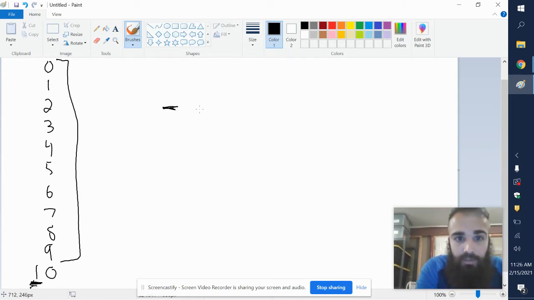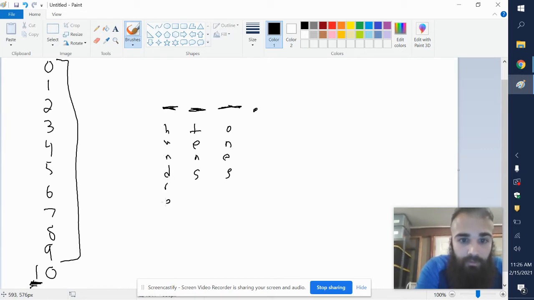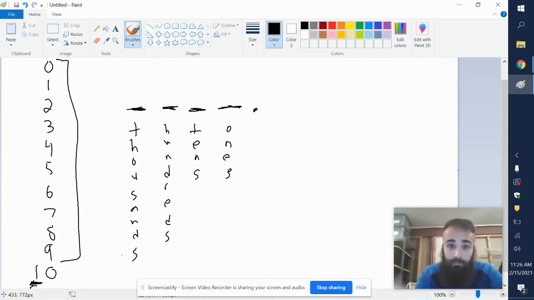So let's say this is my decimal number. This would be my ones place. This is my tens place. This is my hundreds, and then I have my thousands, and it keeps going. So check this out. If I have a 9 in here, that's really just 9 ones. But if I have 19, that is 1 ten and 9 ones. If you take 1 ten and 9 ones and add them together, you get 19.